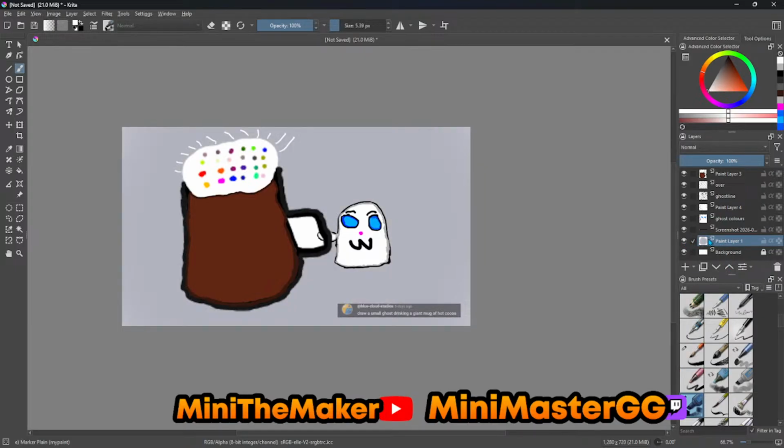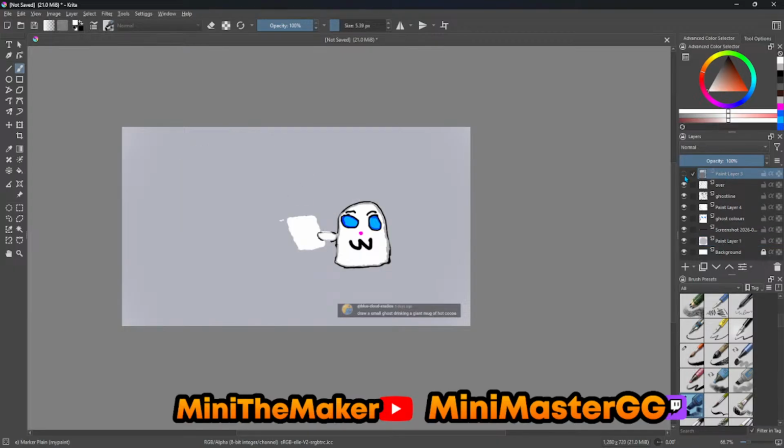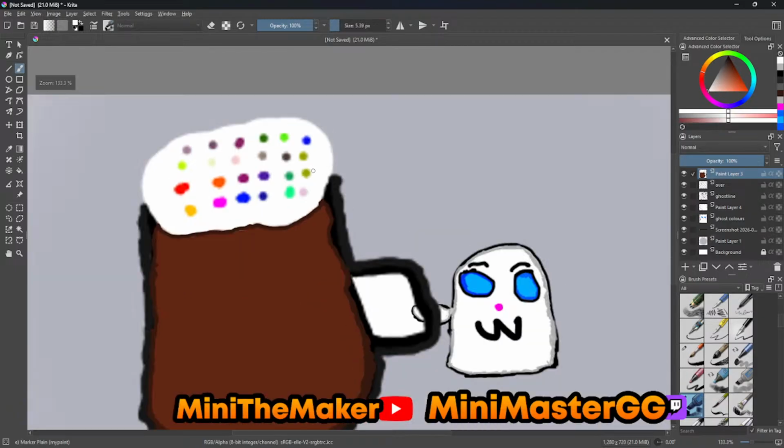Oh, I did it on the wrong layer. Minnie, you're an idiot. That's the thing with me. I do things on the wrong layer all the time. Whoa, that looked more like steam. Wait a minute.